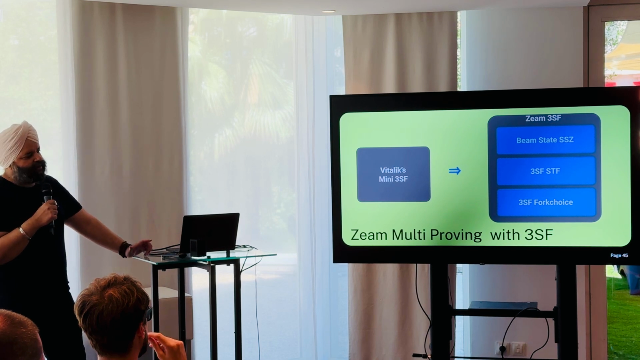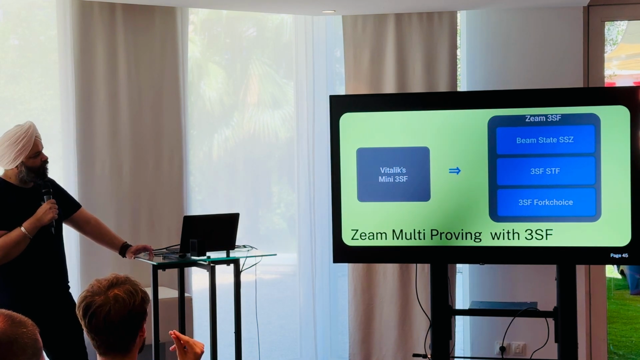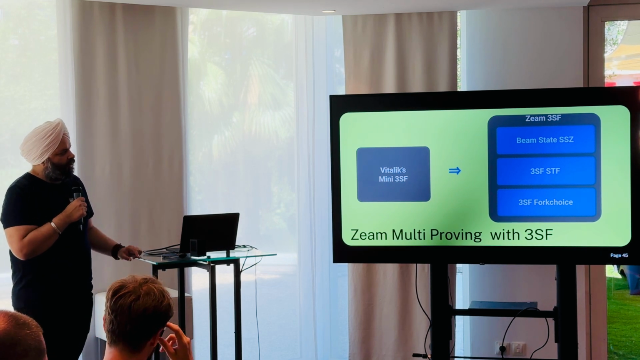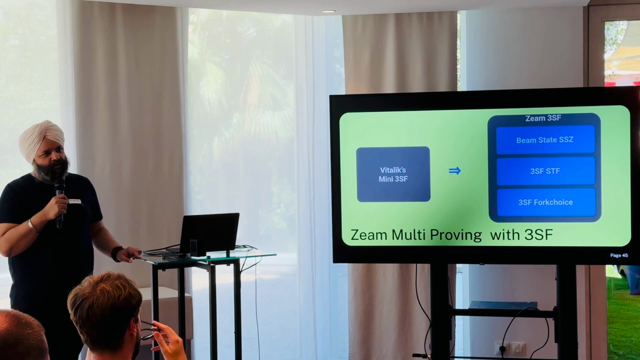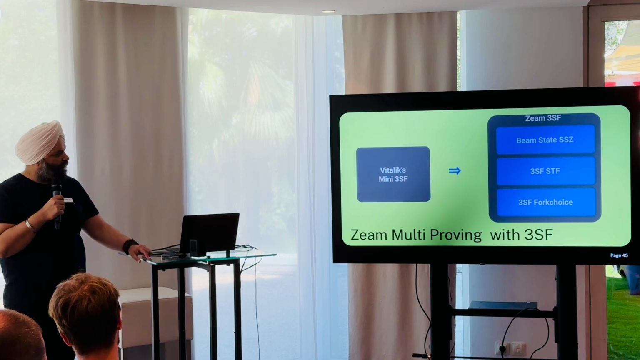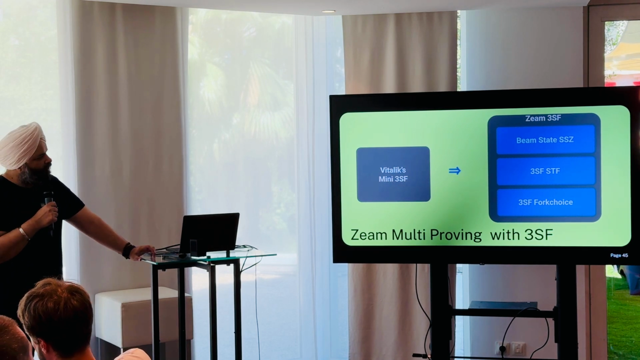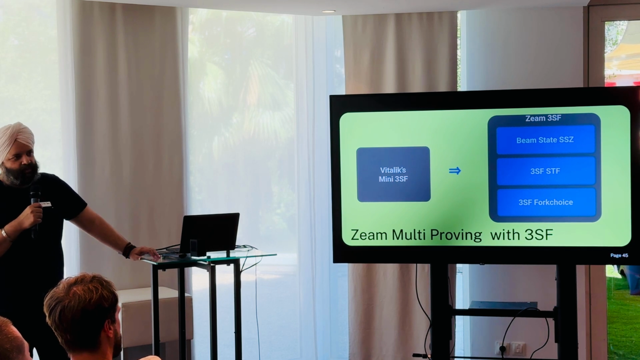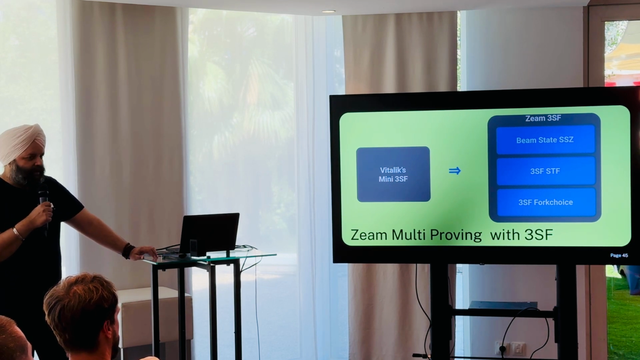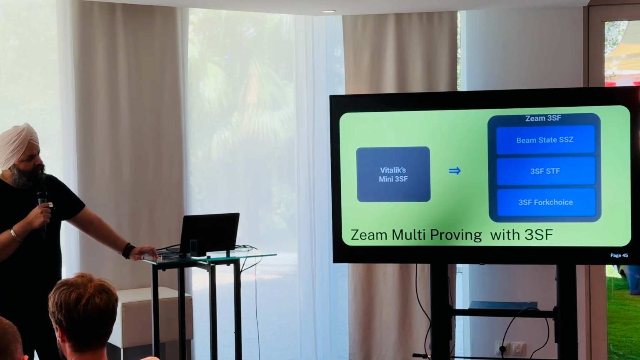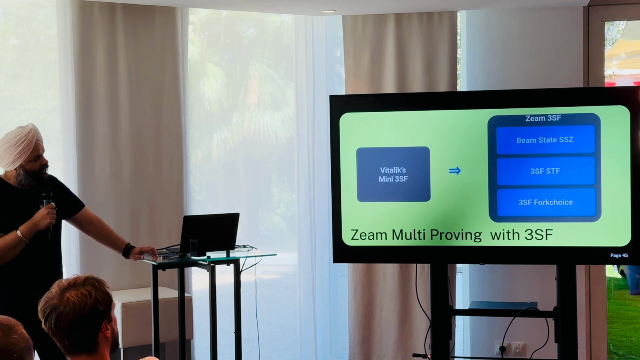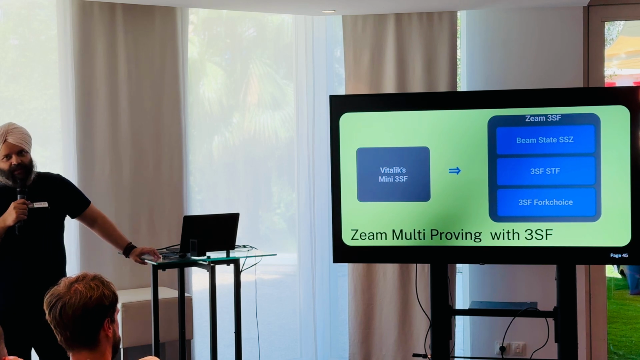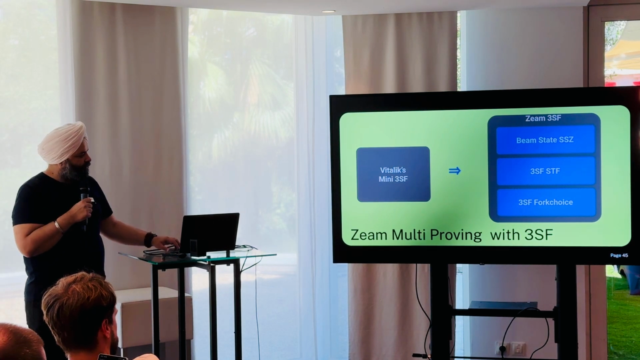And coming to the second part, which is the state transition function. What we did was pull from our phase 2 goals, and we decided that 3SF looks quite exciting. So we translated Vitalik's mini 3SF into Zeam, and for that we came up with SSZ containers, then translated the state transition function as well as implemented the fork choice.